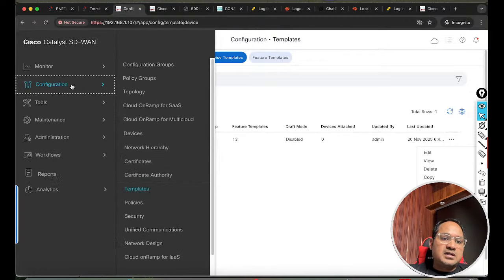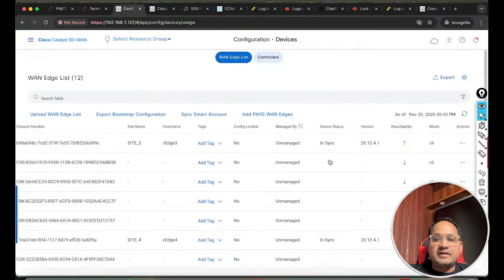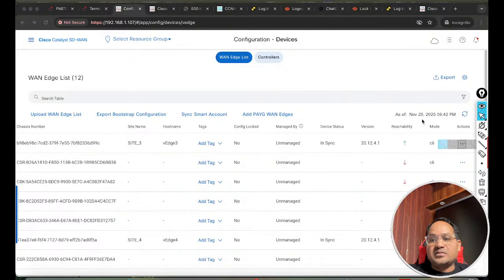Right now my devices are in the CLI mode. See, the mode you're seeing here, that is my CLI mode. These all are basically in CLI mode. So I need to convert this CLI mode into vManage mode. So that's why I created my interface template, the VPN template. I configured my system template, BGP template, and I need to call everything in my device template. Then the device template configuration needs to be pushed to my actual devices.